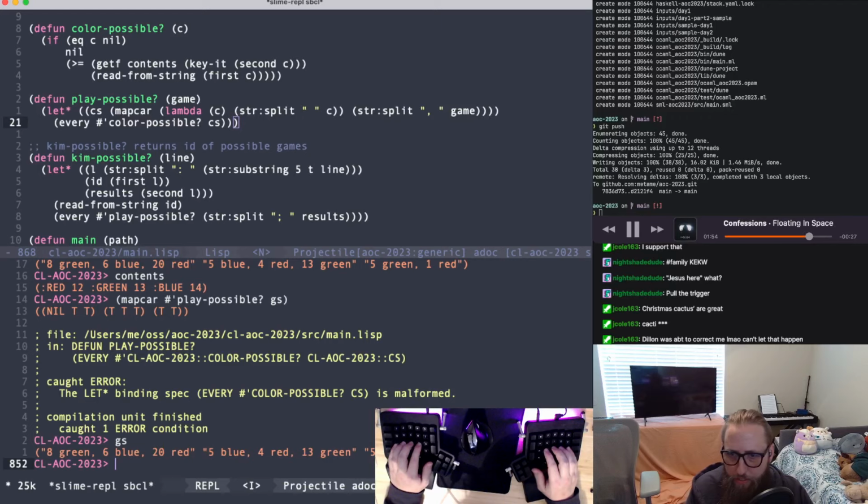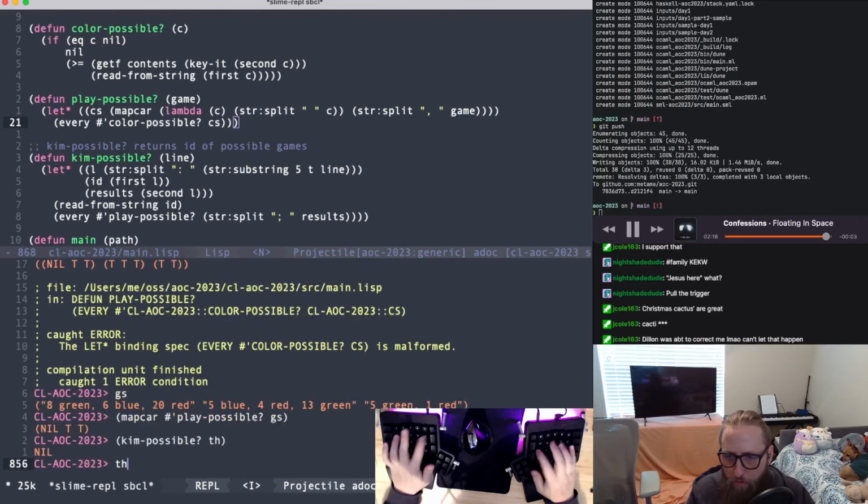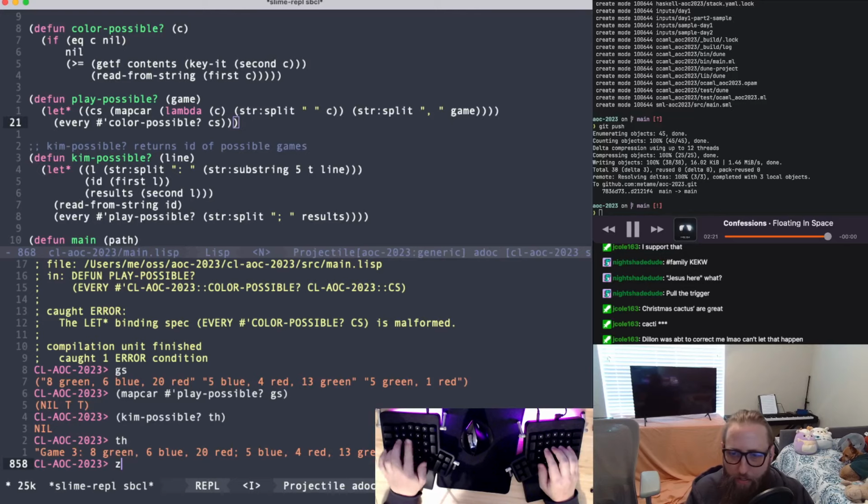Okay, so we still have G's defined as this. Let's try a map car play possible for G's this time, and we should get a nil TT. All right, and then if we say chem possible TH, which should be our third, we should get a nil. And if we say map car, am I right?